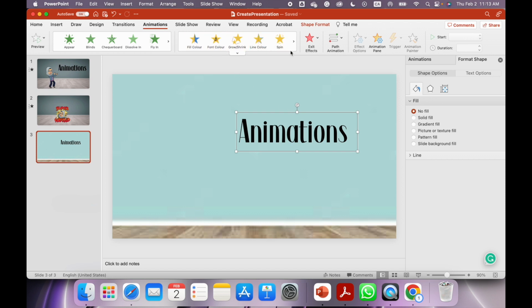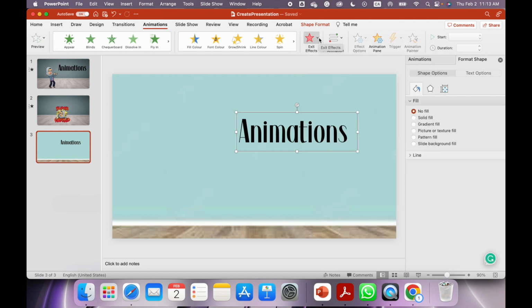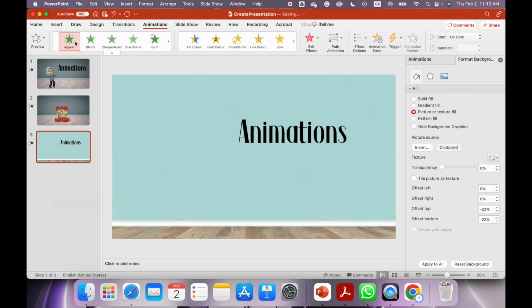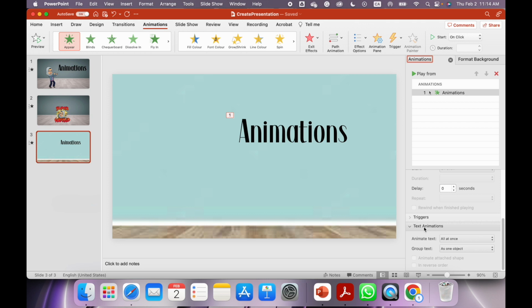Then in the yellow stars, these are ways that it will behave on screen. And then in the red stars, these are ways that your object will disappear if you do want it to disappear off screen. Right now with my title of animations, I'm not going to choose a disappear. I am, however, going to pick a way that I want it to appear. So I want it to appear, but right now, if I look at my animations pane, and there's my animation, the default down here at text animation is that it animates text all at once. So that means the whole word just appears.